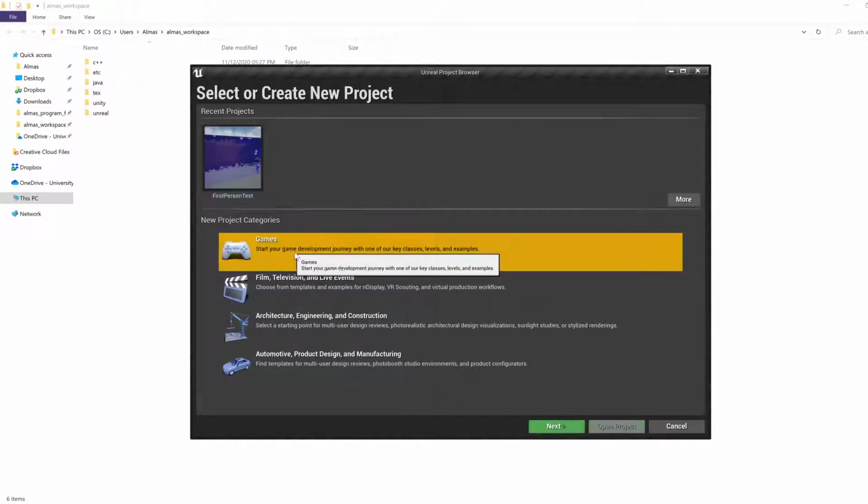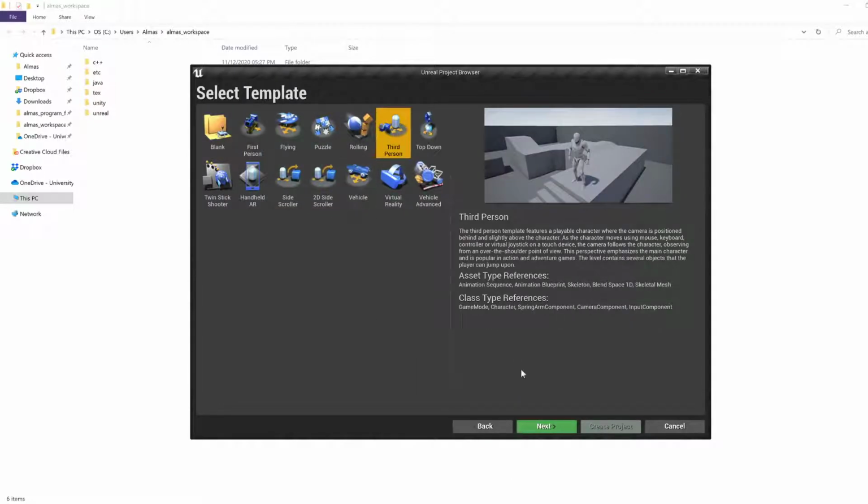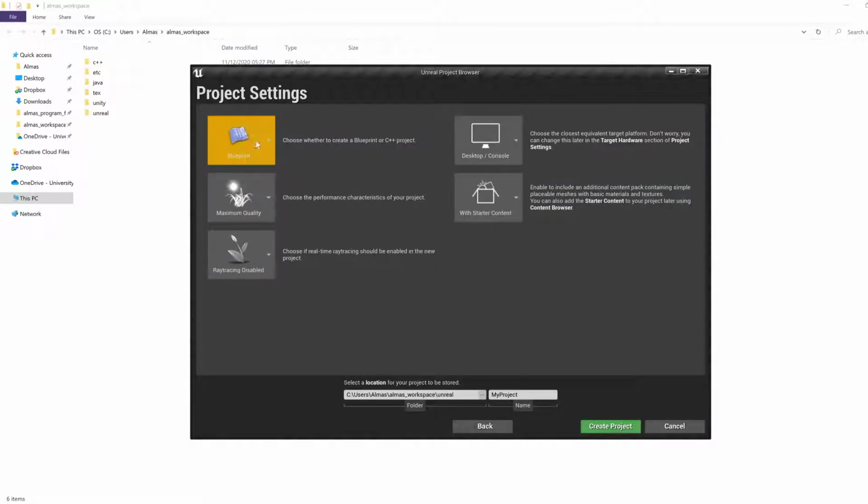You go to games. We've already done this in one of the lectures in semester 1. But if you can't find it for some reason, then you can do it here: games, next, third person, there we go, next. And we're going to use blueprints. Quality is up to you. Everything else is fine. Do select with starter content because we already explored it to some extent, so we kind of know what things are there. The project name could be anything, something like coursework.